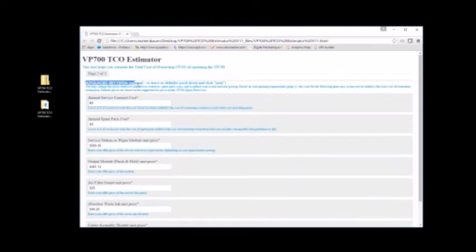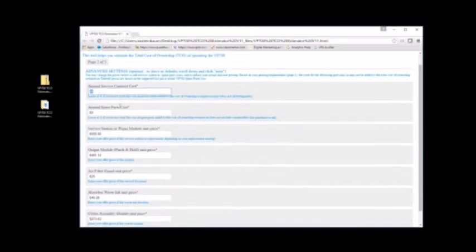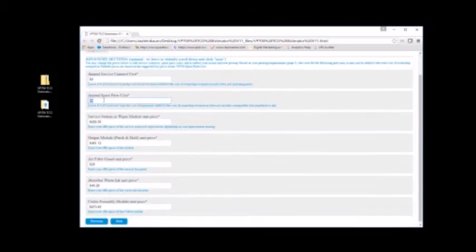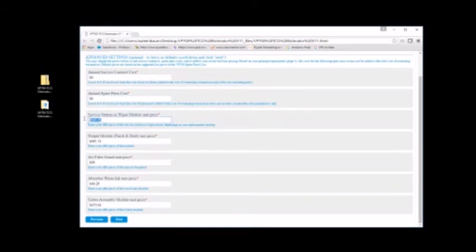Page 2 contains advanced settings. To leave everything as default, just scroll to the bottom and click Next. Default prices are based on VIP Color's recommended end user pricing. On this page, you can add annual service contract cost and annual spare parts cost. You can also change the price of the service station, output module, air filter, ink absorber, and cutter assembly to match your end user pricing. When you're done, click Next.